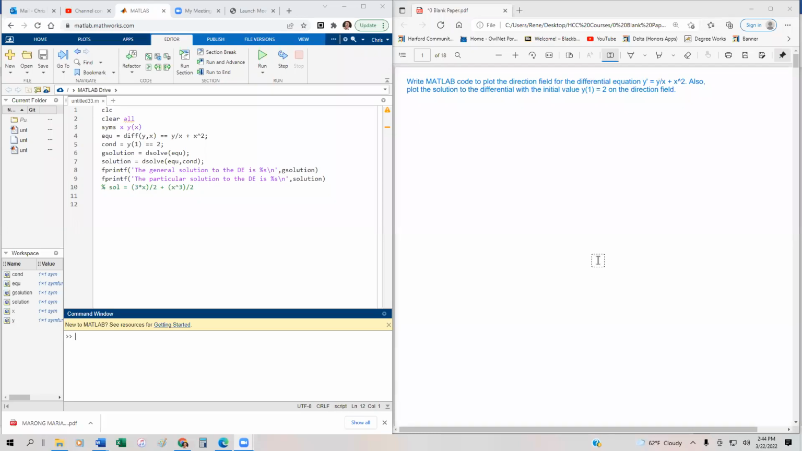In the last video, we solved the differential equation y prime equals y over x plus x squared with the initial value that y at 1 equals 2. So now we're going to plot the direction field for the differential equation. Then we're also going to plot the particular solution on that direction field.